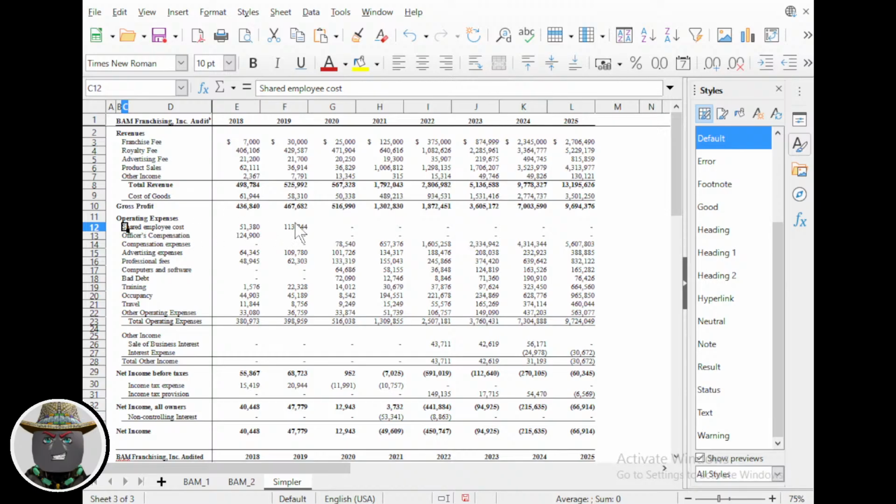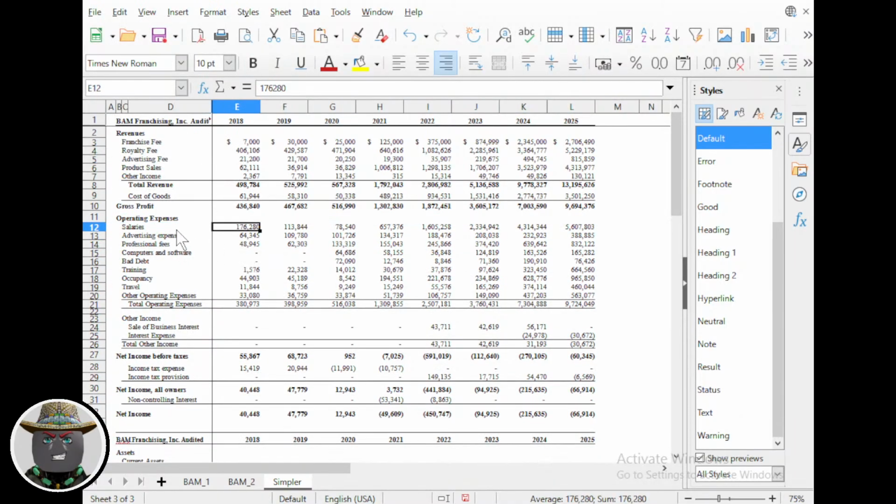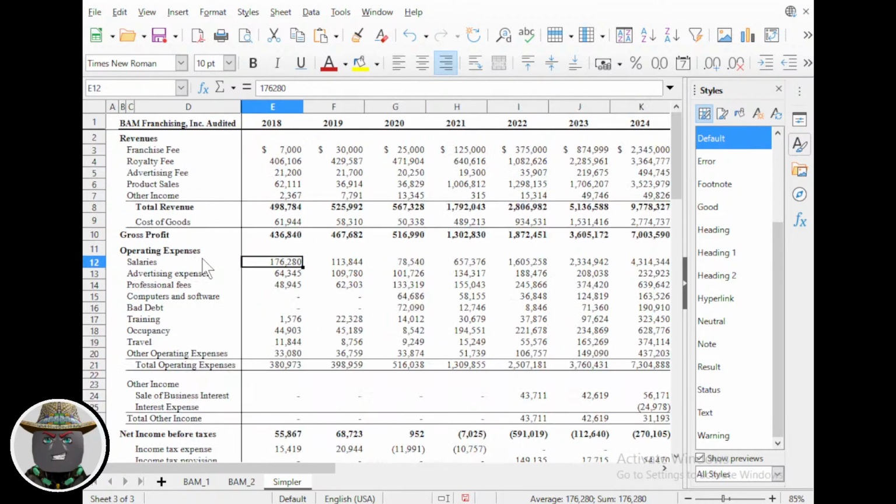Shared employee cost appears to be salaries. So we'll just call all of the salaries. We're going to lump all of the salaries together. So we'll take this plus that, and put this one here. And then this one, Control C, and then I'll use paste special. So I just replaced the formula. Okay, good. So now I've just eliminated these two line items. I've consolidated all the salaries into one row.